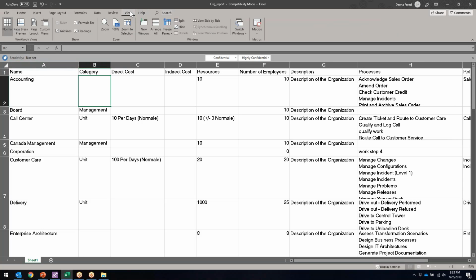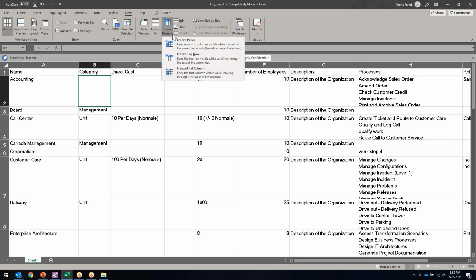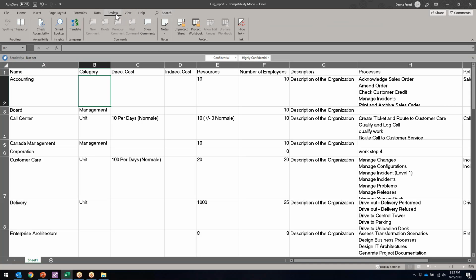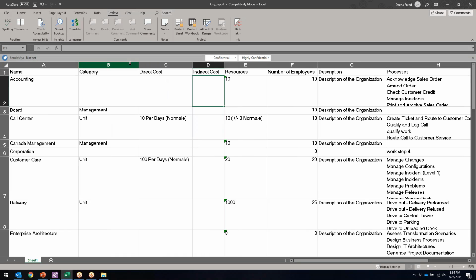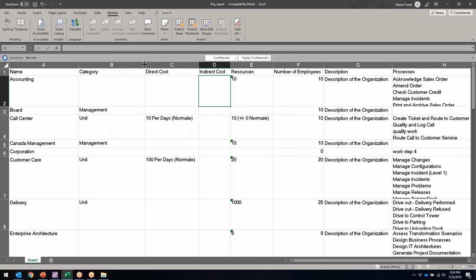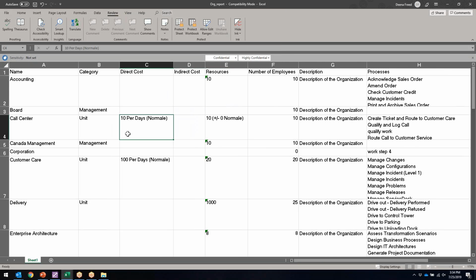So if you wanted to make changes from here, simply go to the Review menu and unprotect the sheet. Once you unprotect the sheet, you'll be able to not only modify the width of the columns, but you'll also be able to go in and make changes. And the changes can be uploaded with AutoModeler, which is covered in another module.